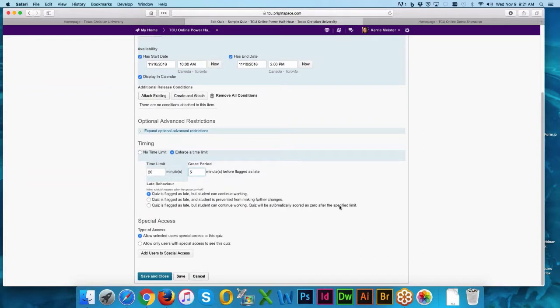And then you have a bunch of options of what will happen when that grace period is over. So is it late, but they keep working? Is it late, but they can't change anything, or late, but they can continue working, but it's marked as a 0 in the grade book? So it depends on how hardcore you want to be with your grading here, but these are available to you.